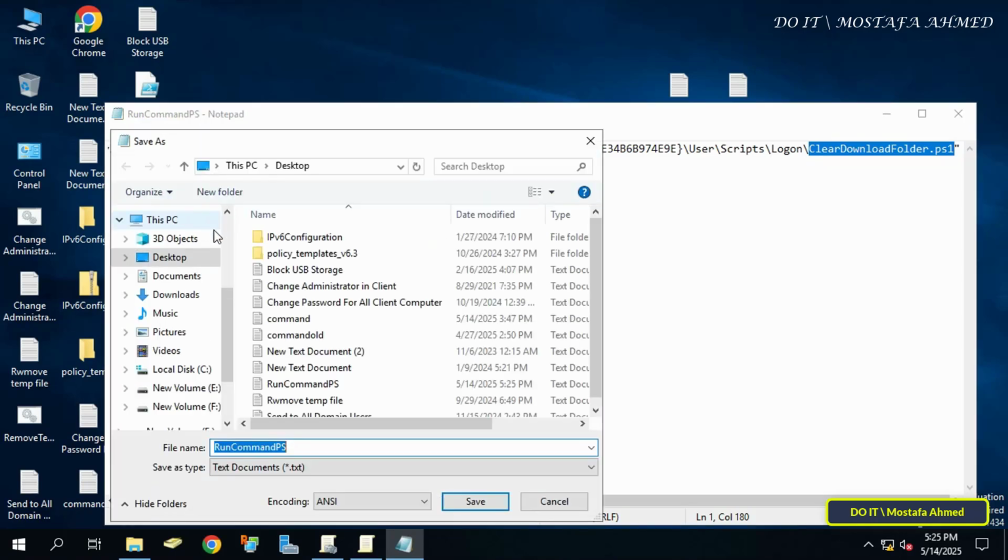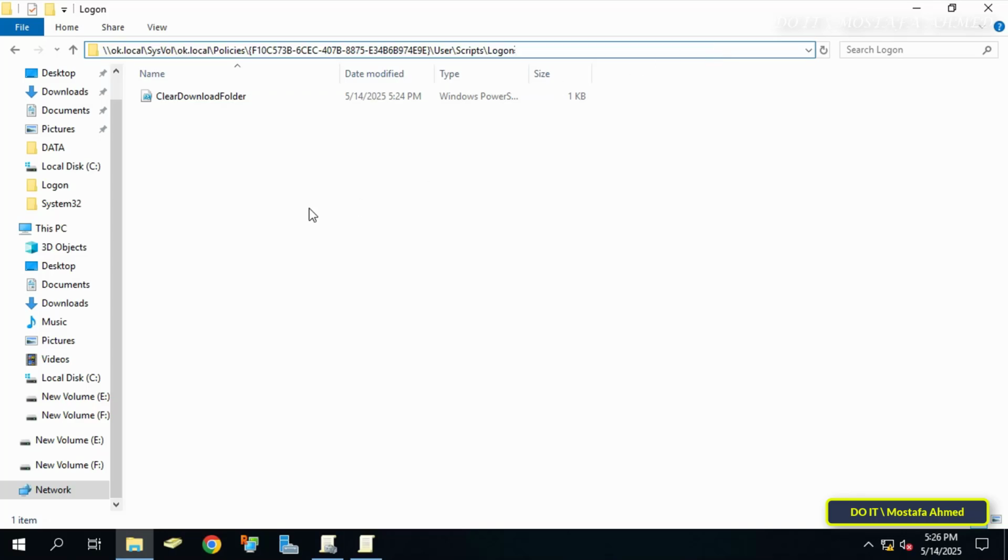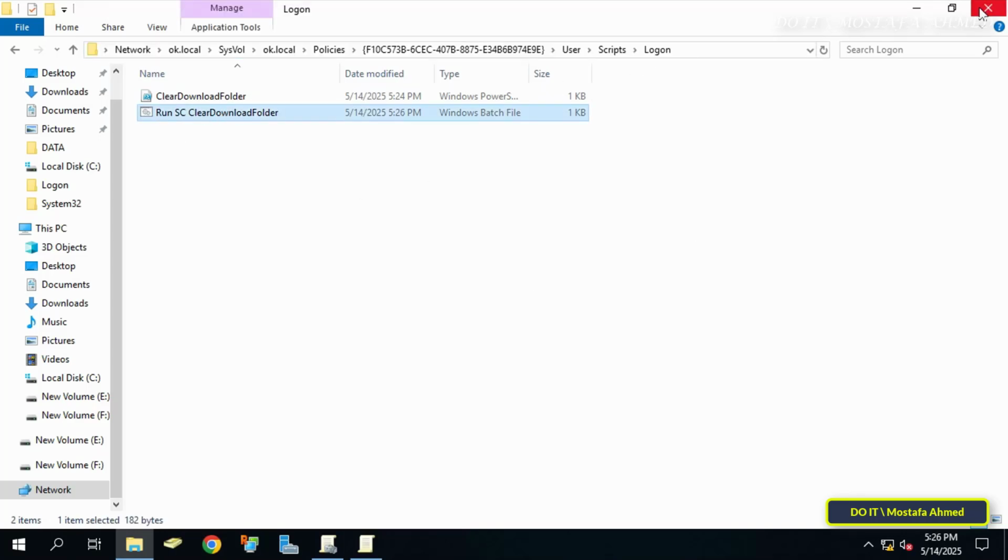To save this text as a batch file, click File, then click Save As. Save the file with the .bat extension and save it wherever you want. Give the batch file a descriptive name so it's easy to identify. I'll save it temporarily on my desktop as a .bat file. Now copy the batch file and paste it in the same script path. Then you can close this window.